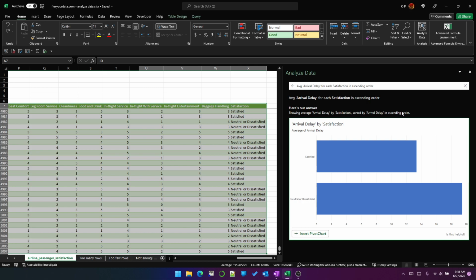Okay, and it doesn't have to be that verbose. We can just put ASC instead, and it's still the same, sorted by arrival delay in ascending order. Now we can also change this to by instead of for each. Okay, it's the same, showing average arrival delay by satisfaction sorted by arrival delay in ascending order. What happens if we remove the word by? It's the same. So actually the amount of text that you need to type into these questions is not that much. You can put the bare minimum and it will give you a good answer. Let's try changing this back to descending.